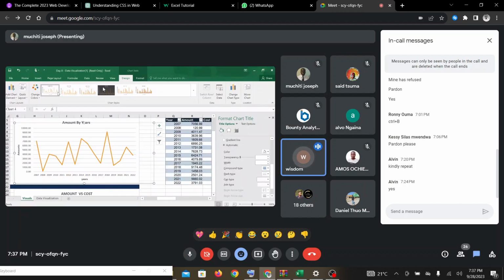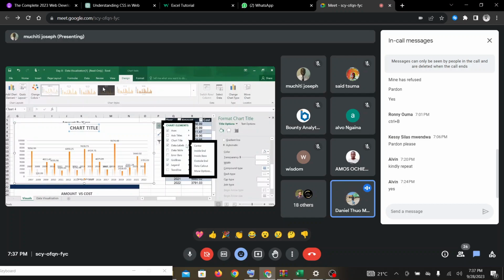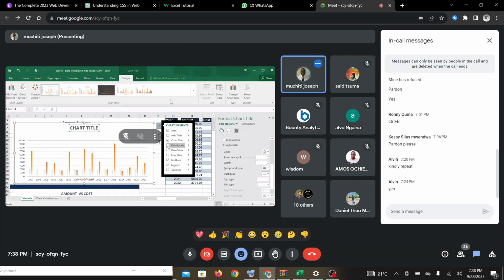Yes, actually what is activated is data labels. Click on your plus sign on top on your right hand side, and click those data labels. Thank you so much. Yeah, so that was good wisdom.